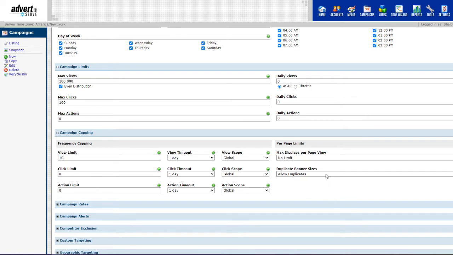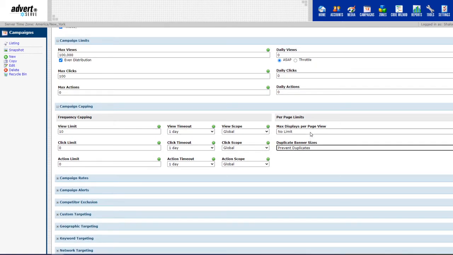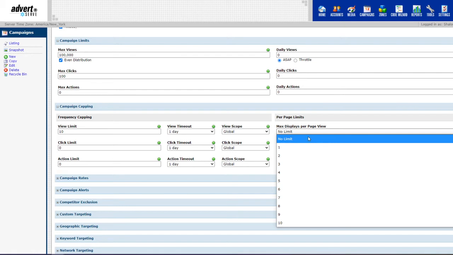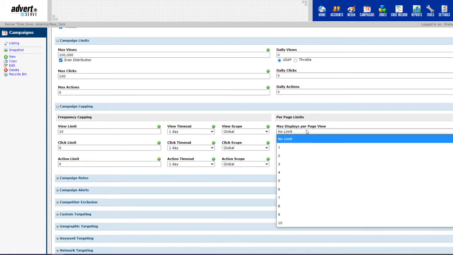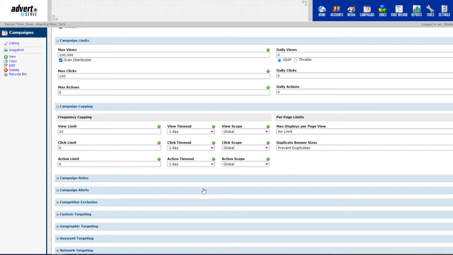Allow duplicates is very useful. Let's say you've uploaded 3 different banner sizes, but you only want one of them at a time to run. You should prevent duplicates. Otherwise, you might end up with multiple ads from the same campaign showing up at once. Similarly, you might limit it to only show a certain amount of ads per page view.